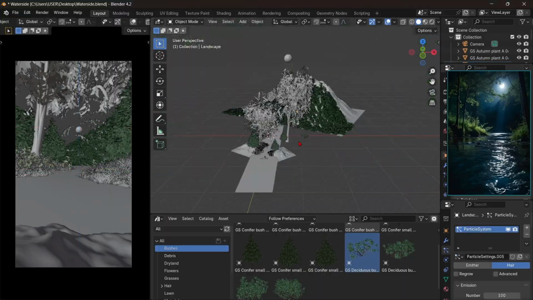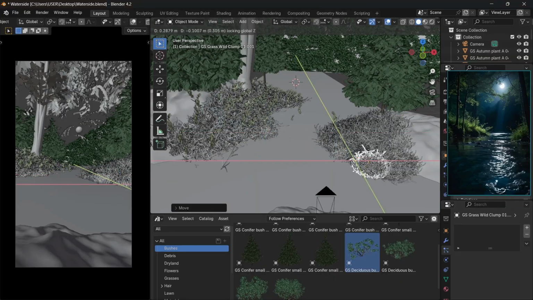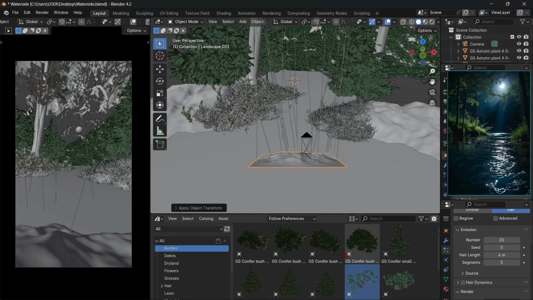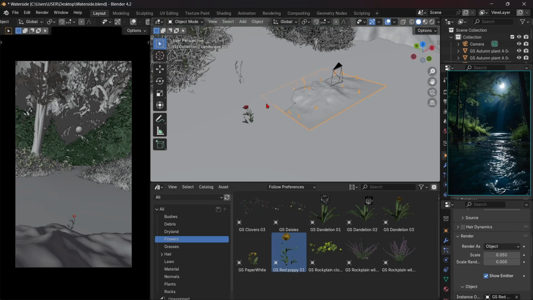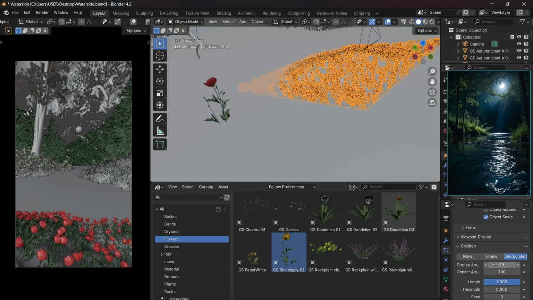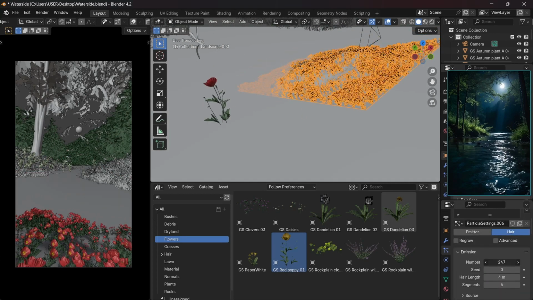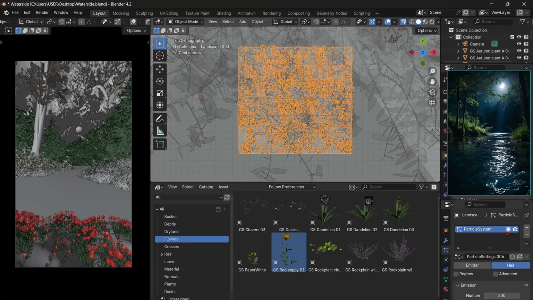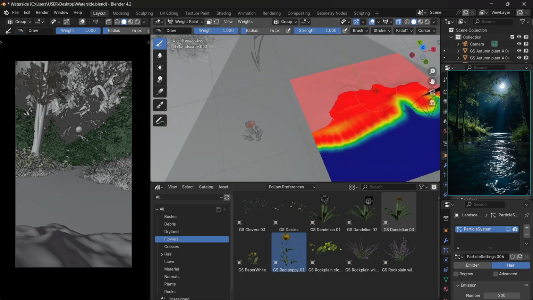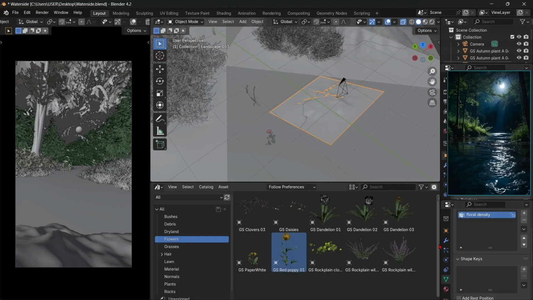I also used weight painting to control exactly where the particles will appear. Instead of covering the entire mountain, I limited the distribution to the areas visible to the camera. This reduced the number of generated instances and kept the scene much more responsive while I worked.